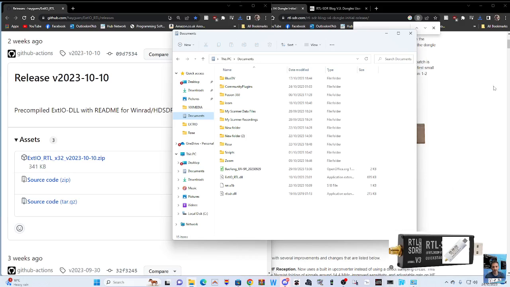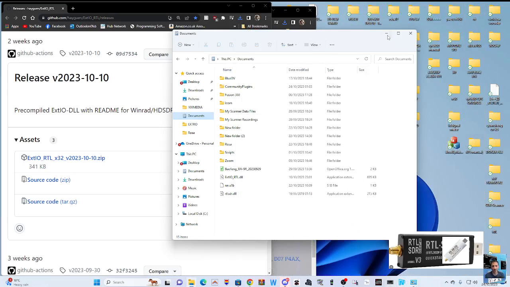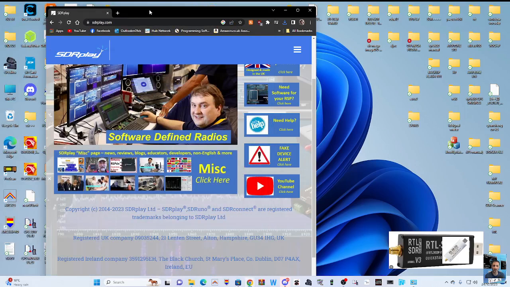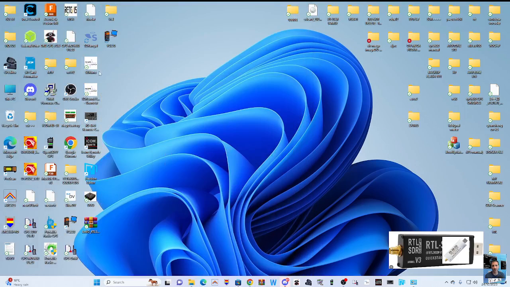And I'll see if I can fire mine up in a minute. Got too many windows here. It's all plugged in, the version 4. The shortcut will be not the SDRuno one, but this one here, SDR-EXT.